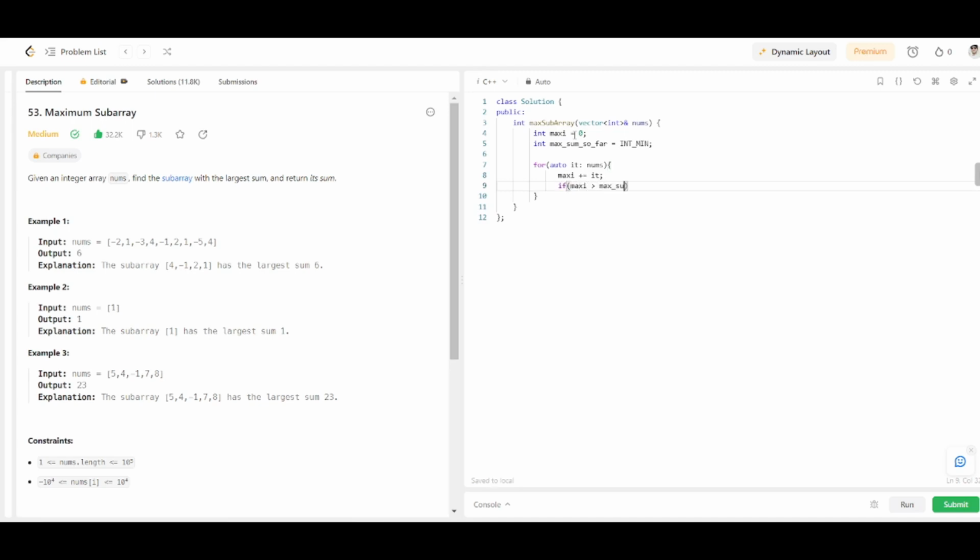and if the current maxi is greater than max sum so far, then update this max sum so far with the maxi.